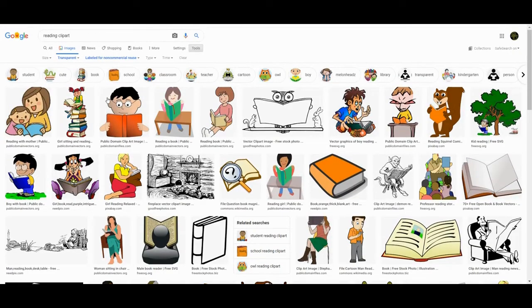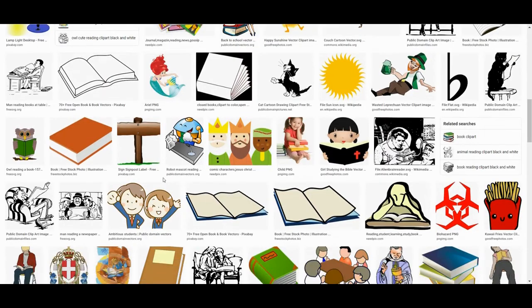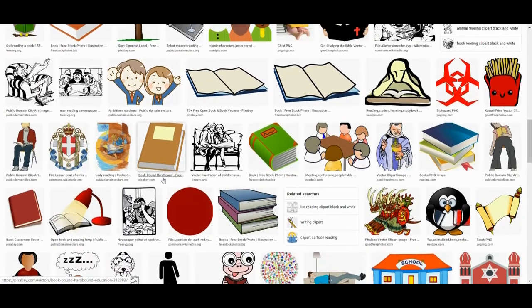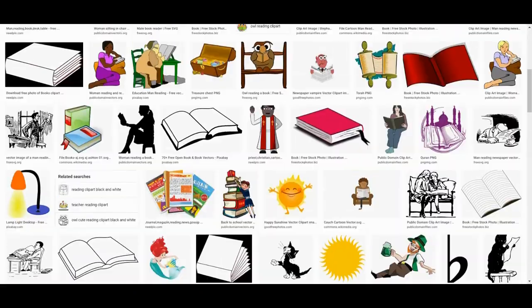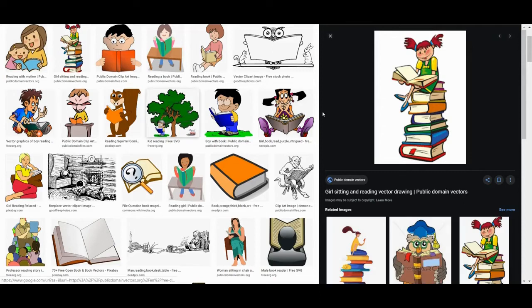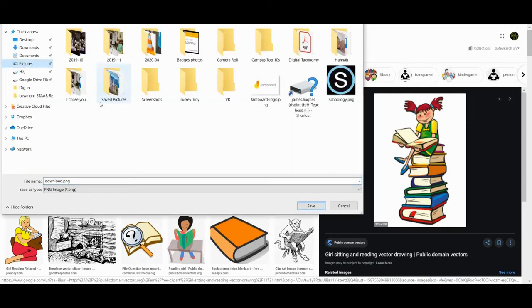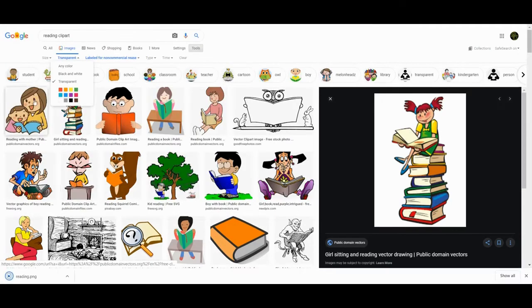And one good deal is color means a lot, okay? Especially if we are going to distribute these digitally, we want to make sure that color is used in our images. I will come down and I'll find the best image that I can. Let's go with this one right here. So I'm going to come right click it, and then I'm going to save image as, and I'll title it reading.